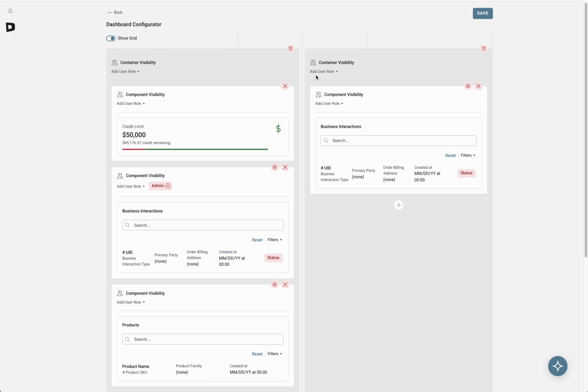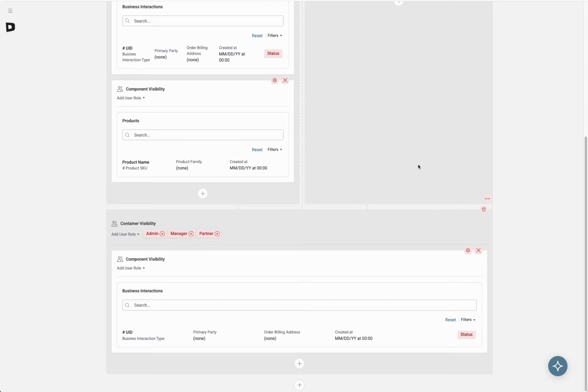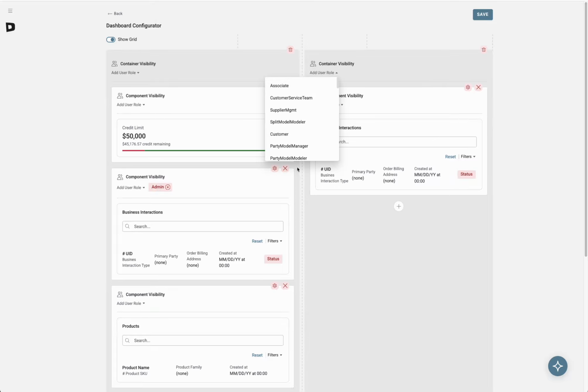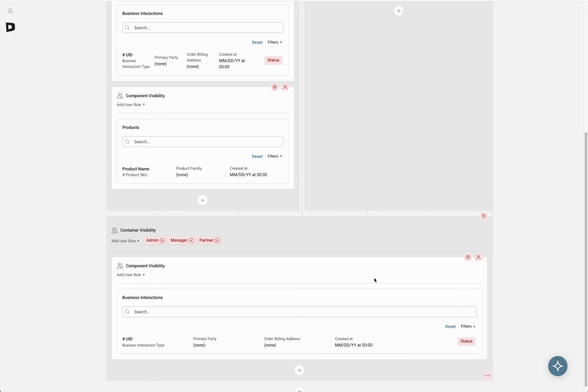You'll notice it did not carry over the permissions that I had assigned down at the bottom. So I'm going to set up the same user roles. I'm going to say admin, manager, and partner are all going to be allowed to see this as well. So let's find our admin, our manager, and our partner. Okay, so now this will exhibit the same behavior as it did when it was down below. And we're just going to leave this down at the bottom.